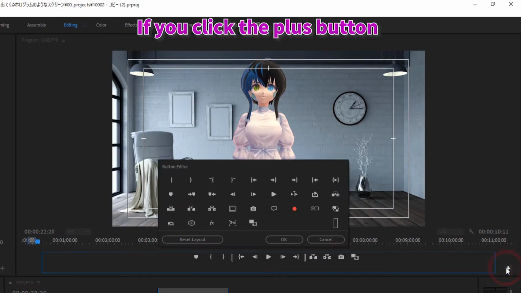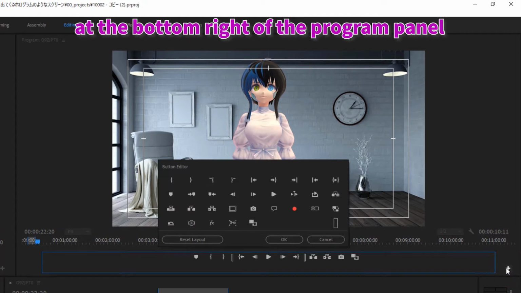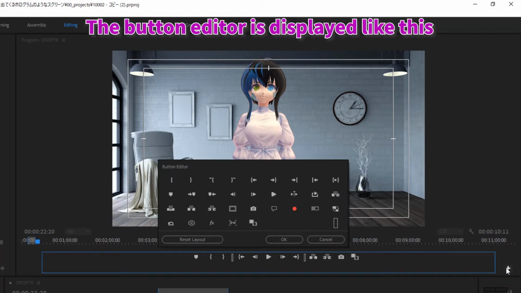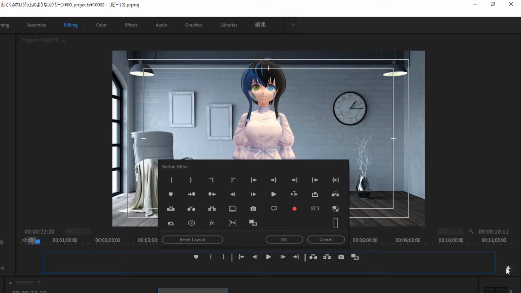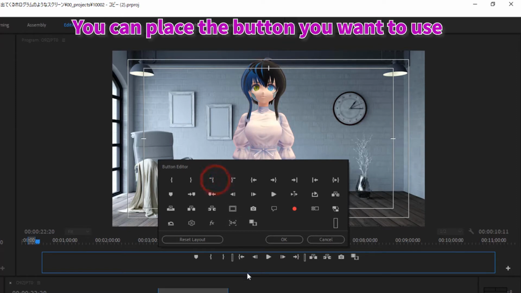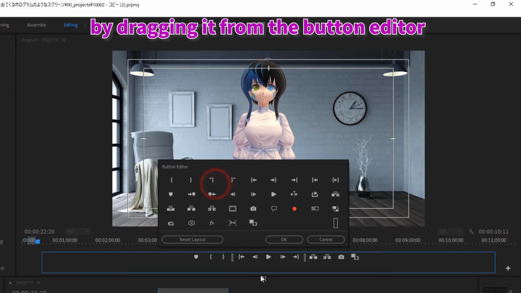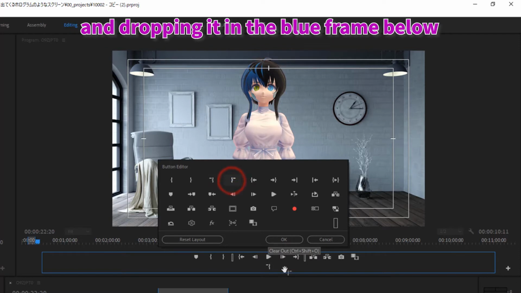If you click the plus button at the bottom right of the program panel, the button editor is displayed like this. You can place the button you want to see on the program panel by dragging it from the button editor and dropping it in the blue frame below.